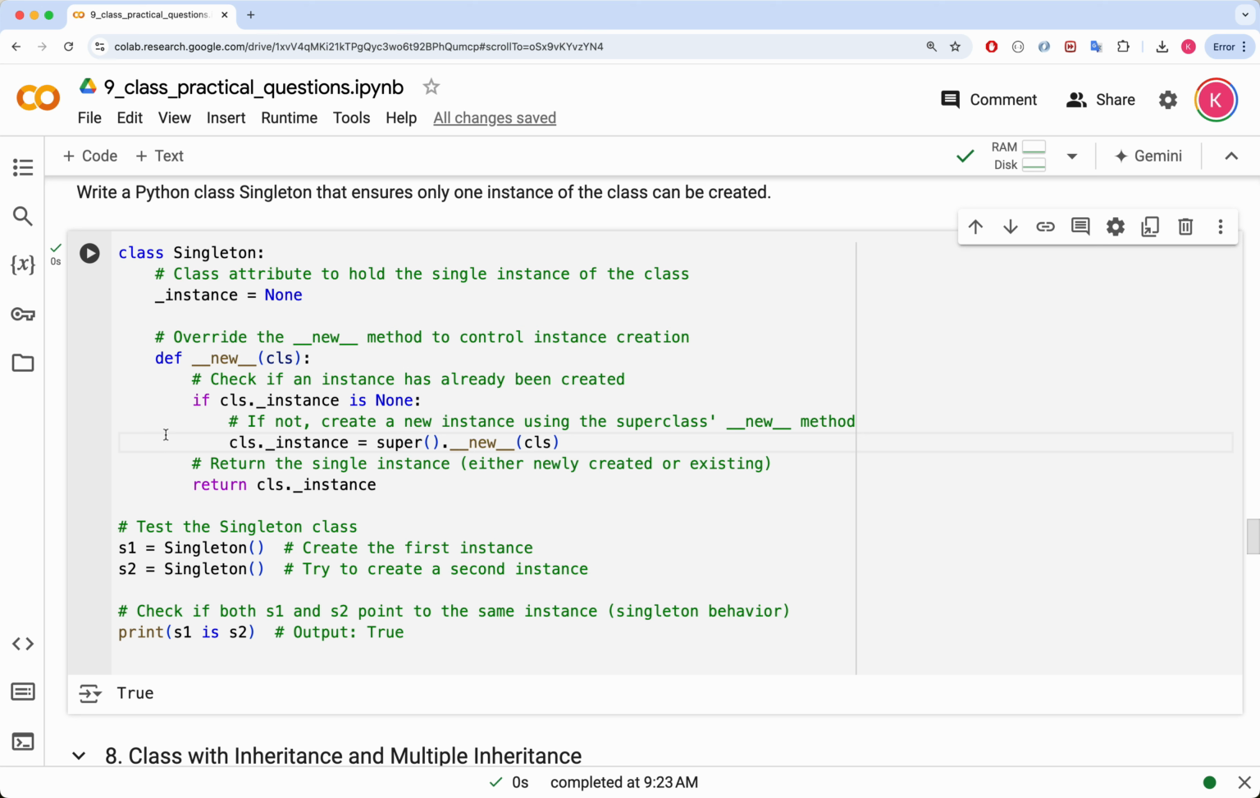When __new__ is called, the code checks if _instance is still None. If it is, the method creates a new instance by calling super().__new__(cls), which is the standard way of creating an object in Python. This new instance is then stored in _instance. If the class is instantiated again, the __new__ method will return the existing _instance rather than creating a new one. This ensures that only one instance of the class exists throughout the lifetime of the program.